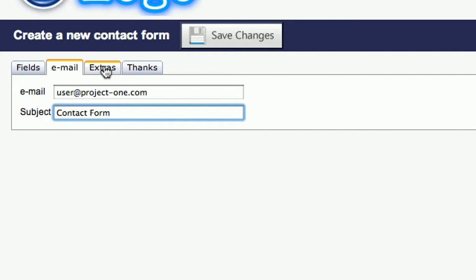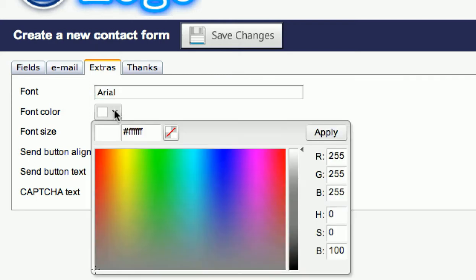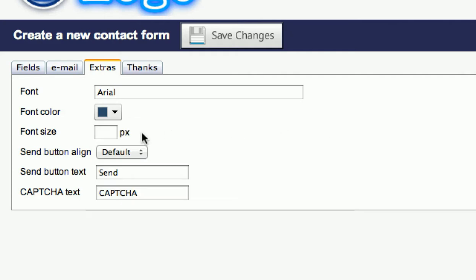And now we go to the Extra tab. Here we can change the font family that we will be using for the contact form, the font color, the font size. We can align the send button. We can change the send button text. And the CAPTCHA text.